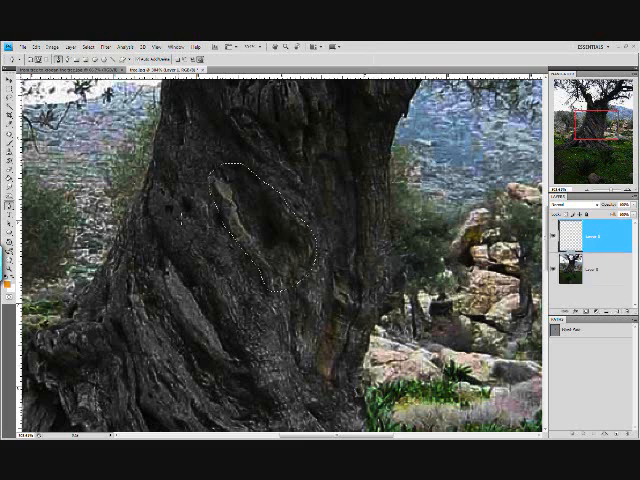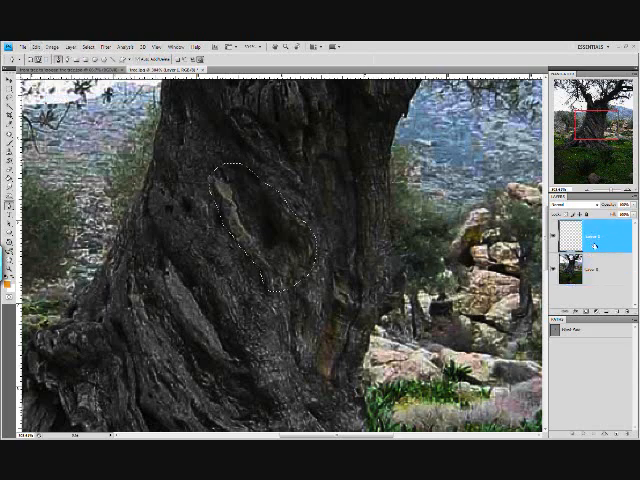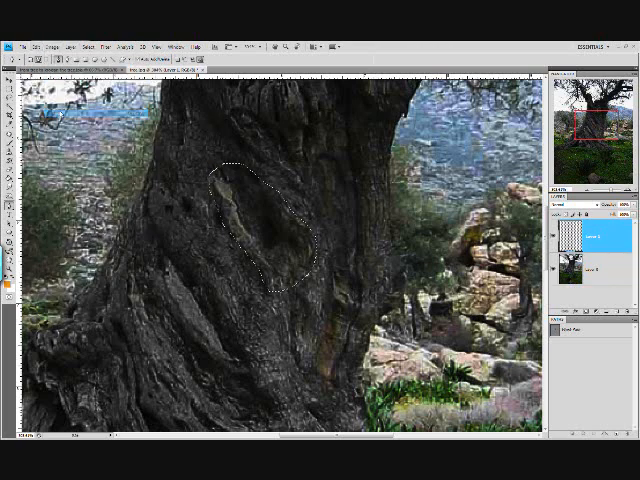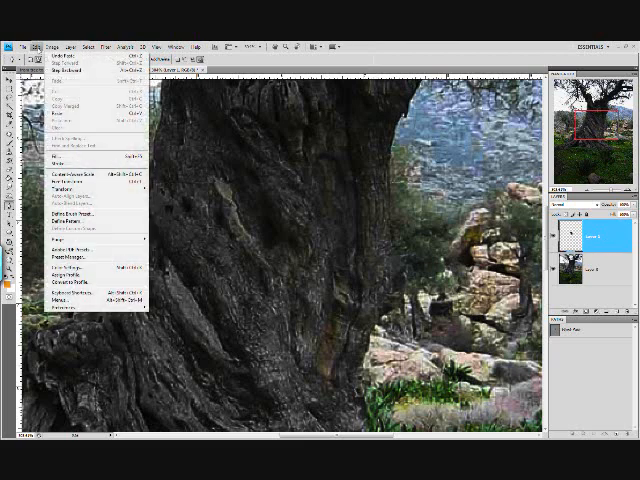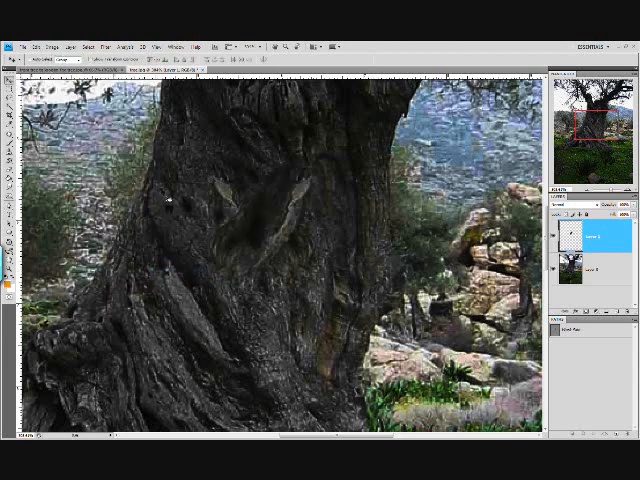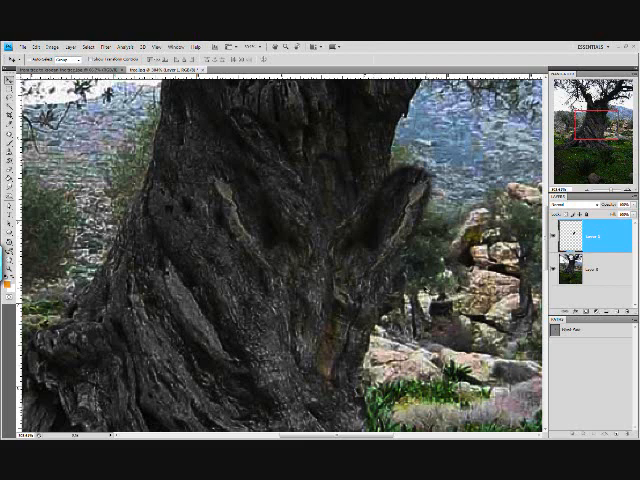Now make yourself a new layer, and while selecting this layer, hit Edit, Copy, and then on the new layer, Edit, Paste. Okay, and while selecting this new layer, go to Edit, Transform, Flip Horizontally, and just drag it over. And just like that, Mr. Tree has 2 eyes.